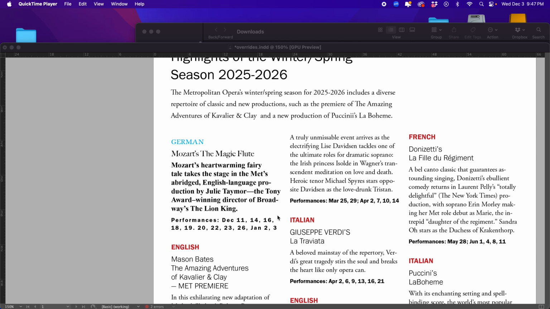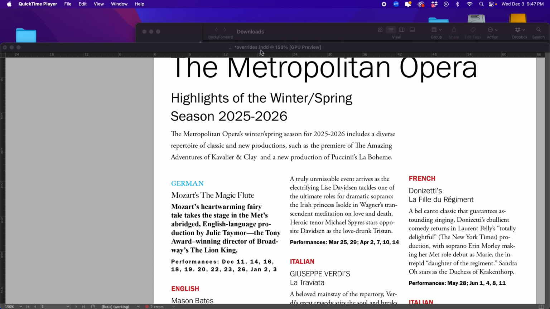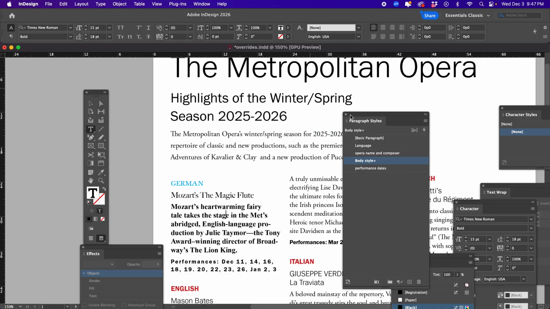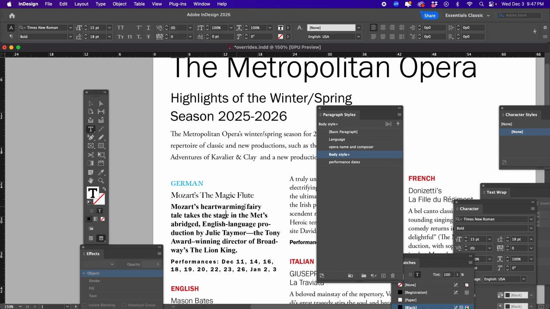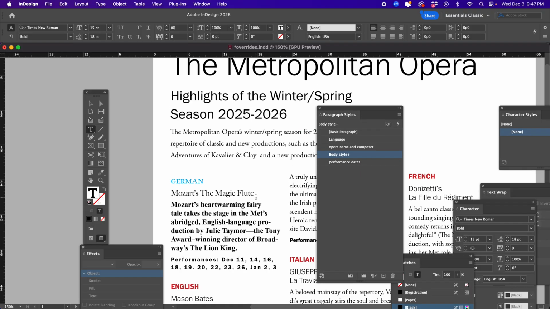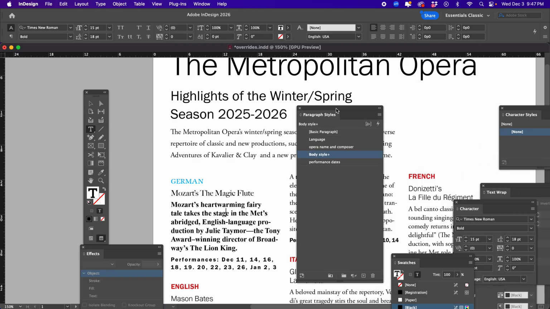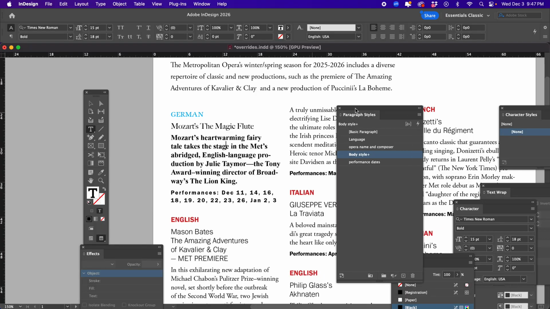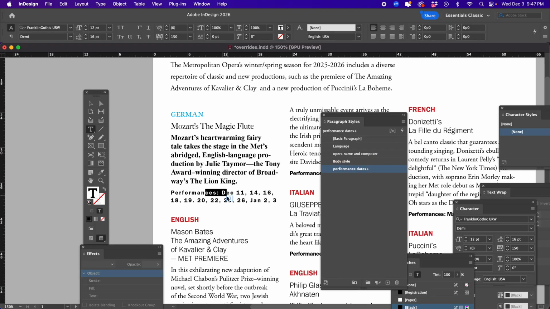So this is the file called Overrides. It's in week 15. You can download it if you want to play along at home. So this is my extremely boring, very boring layout. I was playing around with the body copy and the performances copy.